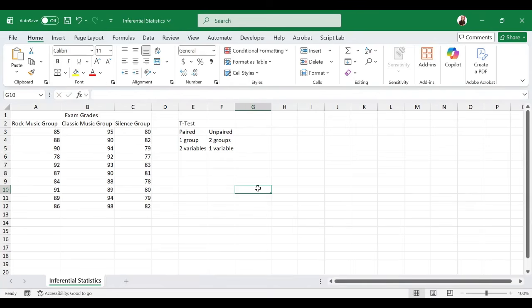So using this example right here, in our t-test, we're just going to be comparing two things, whether it is two groups or two variables. In this case, we're going to be comparing our rock music group to our silence group. We're going to leave the classic music for the next test that we do. But for now, we're going to focus on these two right here. I'm going to highlight them for you. Give me just a second. Here we go.